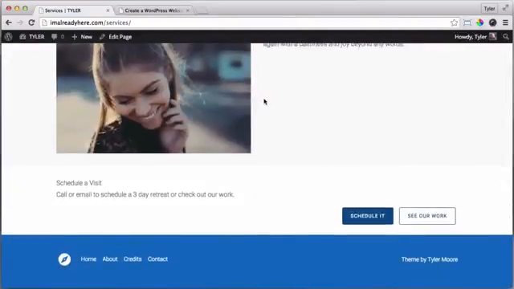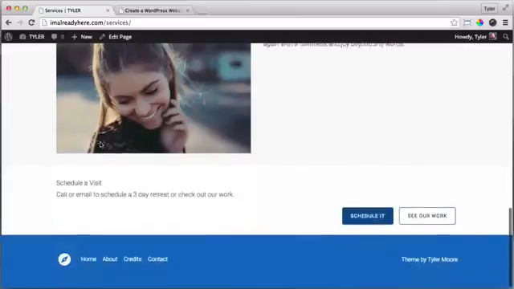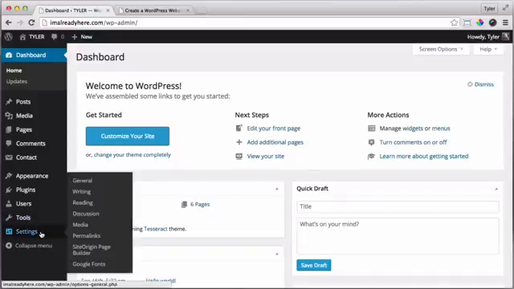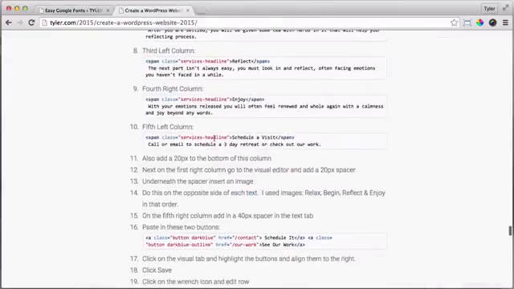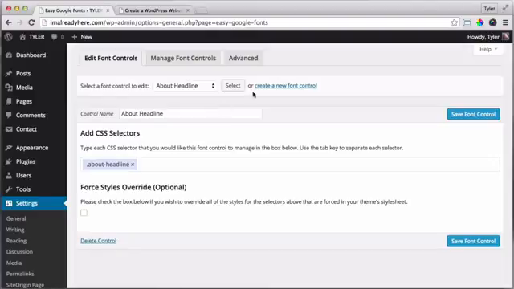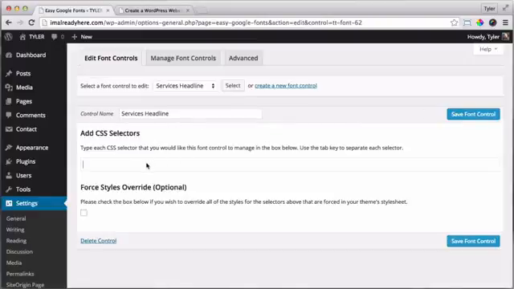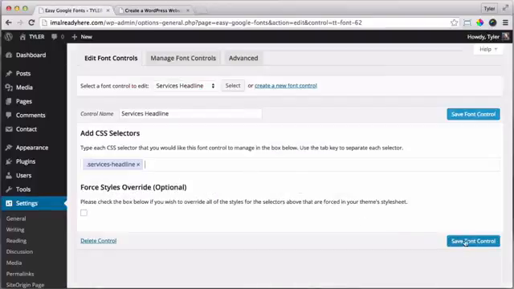All right, now let's make it so that we can edit the fonts. That's pretty easy. Let's go to our dashboard and go to settings and Google Fonts. And if we remember what this is called, it's called services headline. So we're going to create a new Google font called services headline. All right, create Google font, and we're going to add in dot services dash headline. Okay, services dash headline, that's correct. And we're going to press save font control.